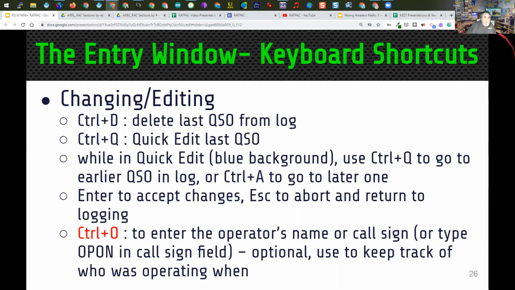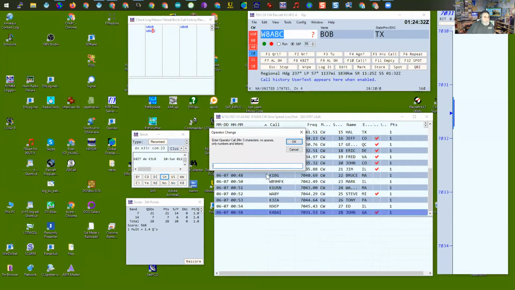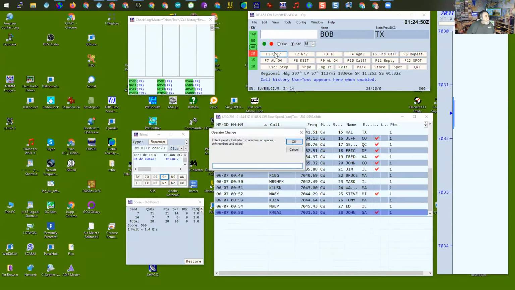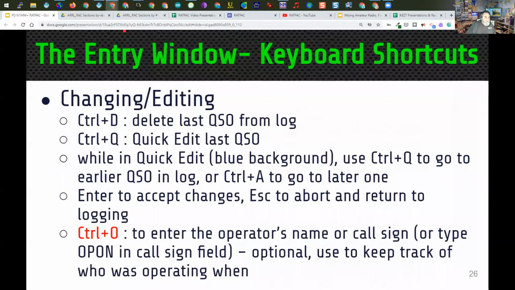And let me just show you that real quick here. So if I do Control O here, it'll ask me for the operator's call sign. I can type it in. That's my call sign basically, and then it's recorded in the log that I'm the person that's working these contacts from here on until someone else changes that. You could also instead type in a command here of OP ON, and that'll give you the same window. So there's many ways to do everything. I don't want that to confuse you or discourage you. Think of that as extra features that if you want to use them, you can.